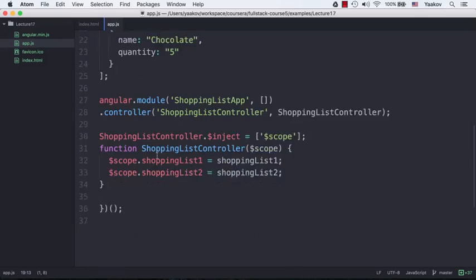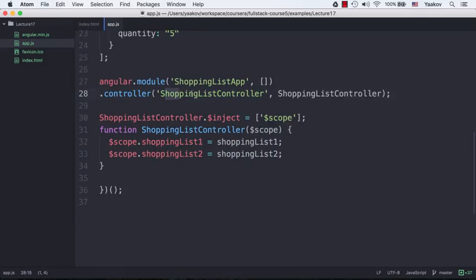When we declare our module and actually declare our shopping list controller, all we're doing here is obviously injecting $scope as usual, and placing those arrays as a property on the scope service. So now we have a shoppingList1 property and a shoppingList2 property that are now able to be referenced inside of our HTML template.